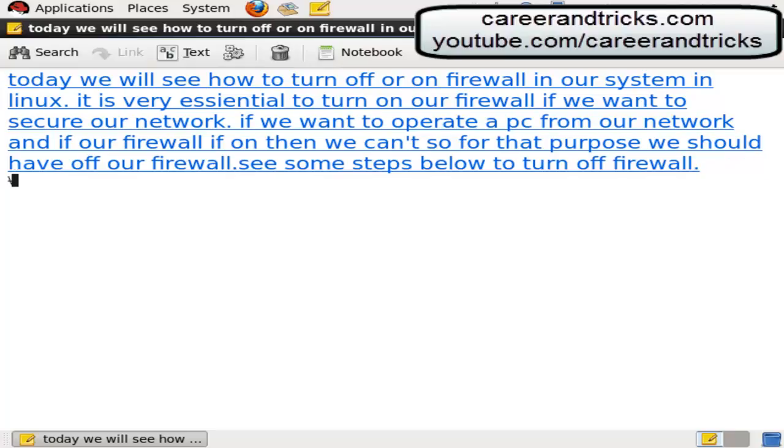Today we will see how to turn off our own firewall in our system in Linux. It is very essential to turn on our firewall if we want to secure our network. But if we want to operate a PC from our network, and our firewall is on, then we can't. So for that purpose we should turn off our firewall. See some steps below to turn off the firewall. This firewall will secure your network.